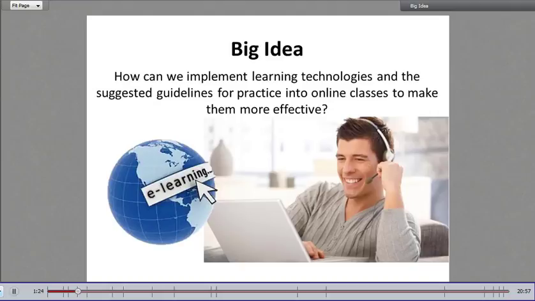So the big idea of today's session is, as a high school teacher, how can we implement learning technologies and the suggested guidelines for practice into online classes to make them more effective? So I know we have some, not all high school teachers today, but as professors, instructors, teachers, we all want our classes to be effective and efficient for learning.